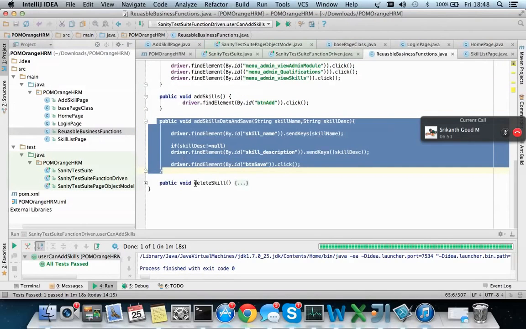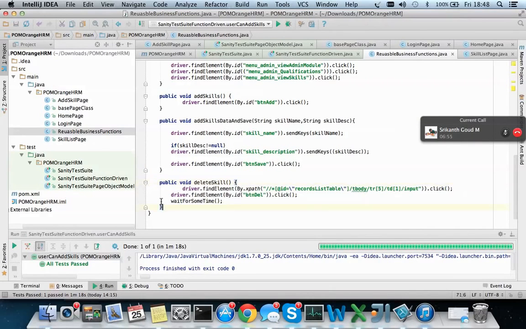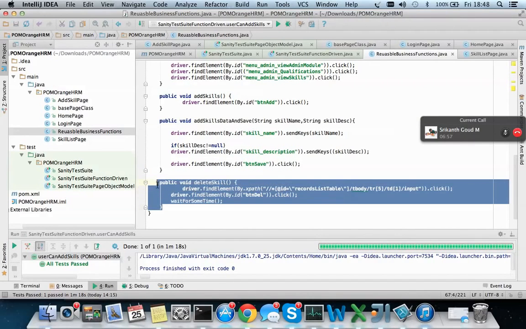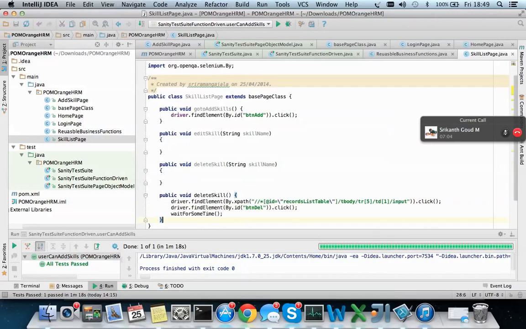And what else? The delete skill should be part of which page? It should be part of the skill list page. Okay, that's it. Yeah, this is there. Wait for some time.